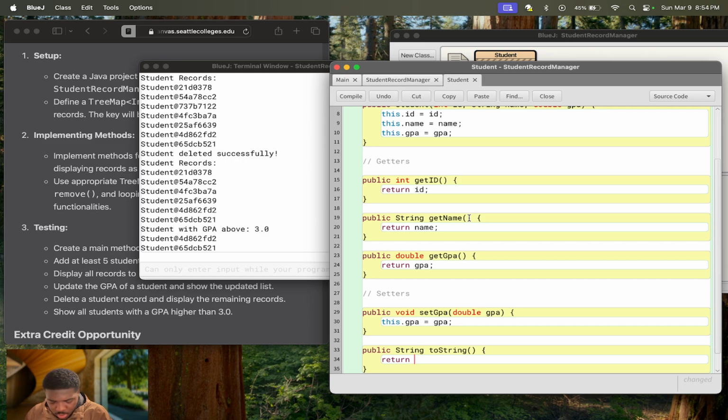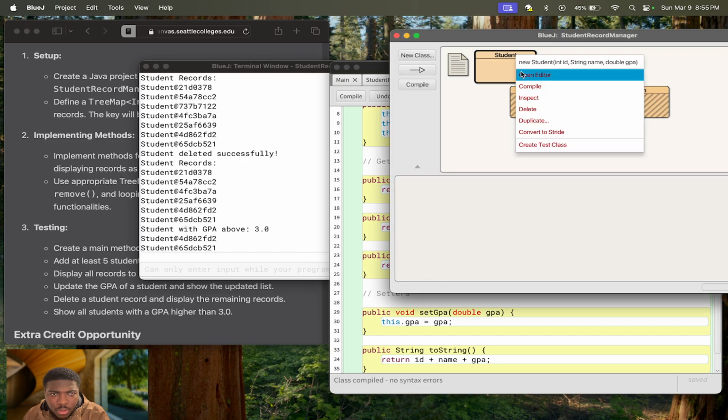Let's say name, and let's say GPA. Let me run that again.